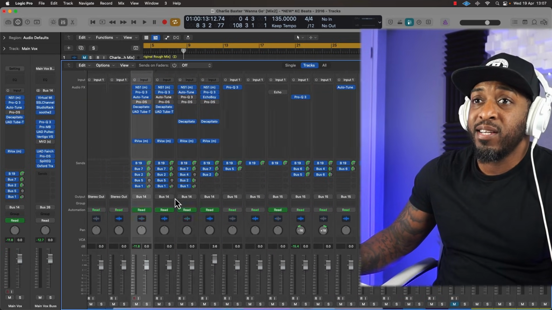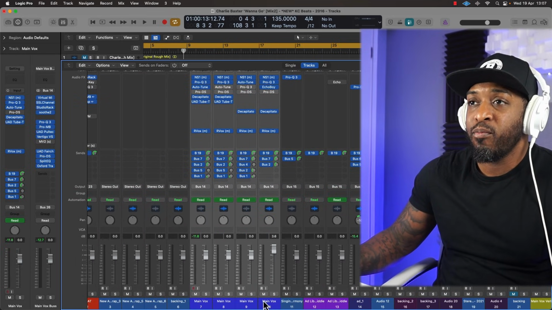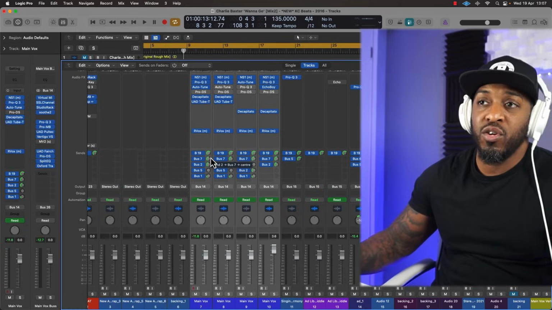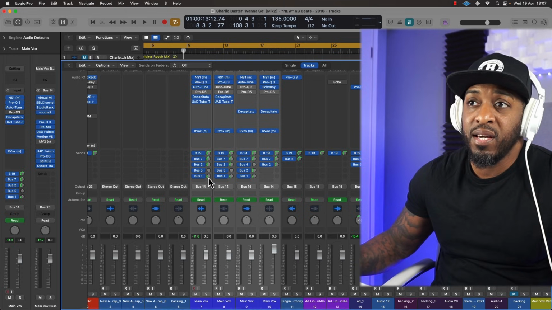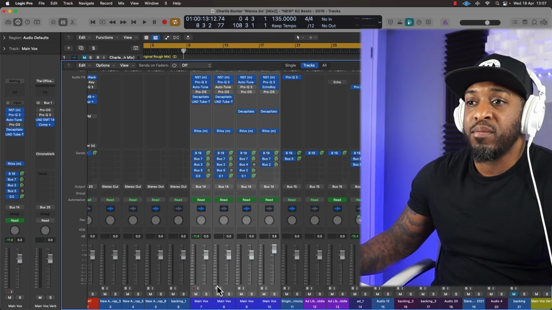And then I can send as much signal to them different effects units as I want, and I can control it from here. I can make that unity gain. That's 19.1. So I can just turn up the reverb completely.